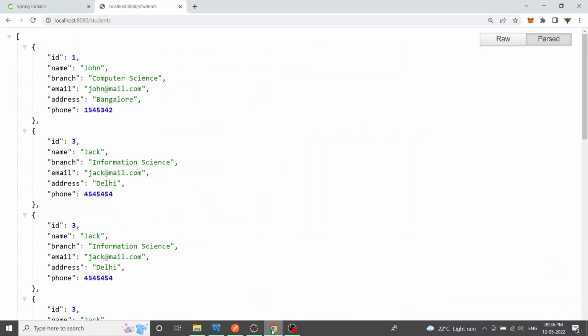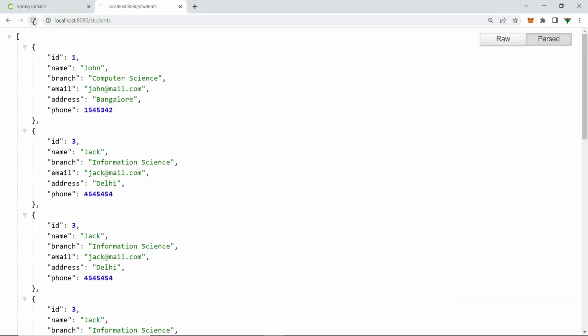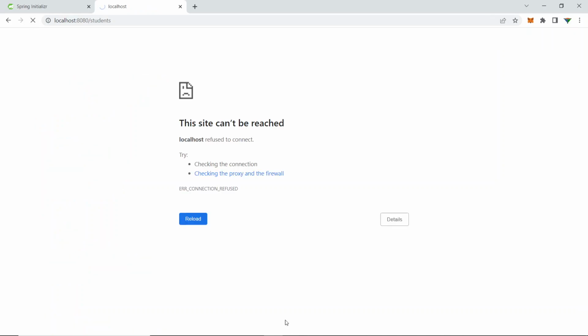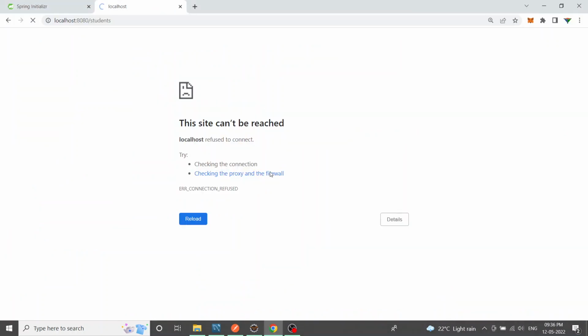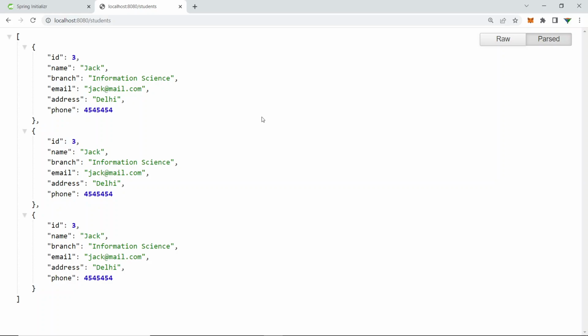I'll go to my Chrome now. So let's refresh the same thing. So you should get the data of students from the database itself. I think the application has not yet completely started. Yeah, it's still starting. So now you can see, oh, we are getting only Jack. Okay, why?